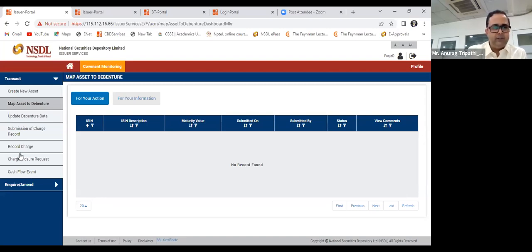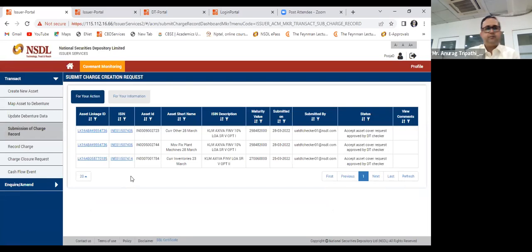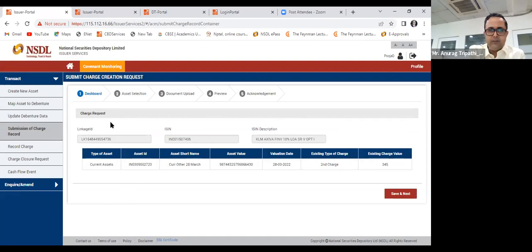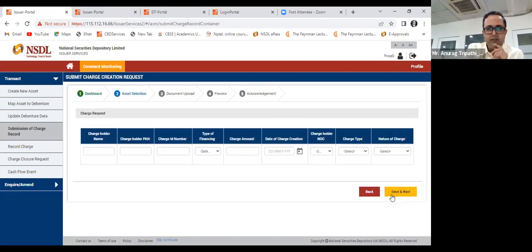Then the submission of charge will be the next step, where the issuer will just submit the charge which has been created in the system. For example, this is an asset which has been provided as collateral to the DT for due diligence purposes. Once that is done, the issuer will click on submission of charge and move to save and next.